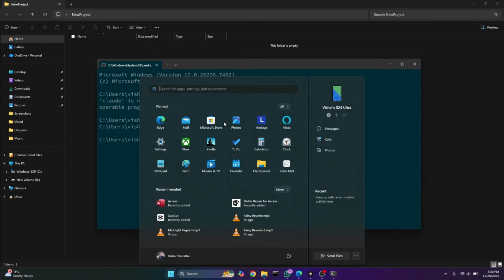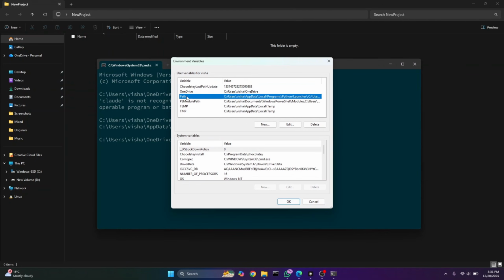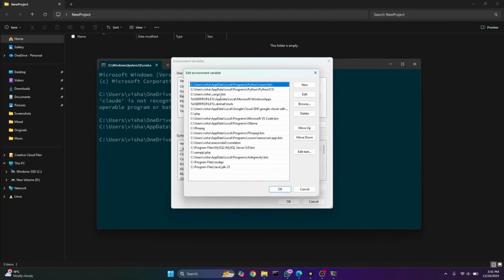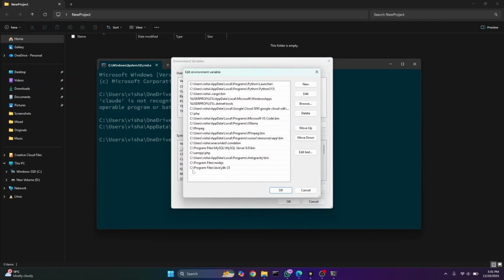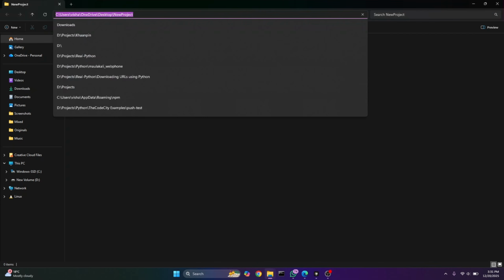Now press your Windows key and type environment variables and you will see something like this that says edit environment variables for your account. Click on this. Here you will see this path. Double click on this. Double click on this empty row at the bottom. Paste the path that you had just copied from the terminal. Hit OK. Hit OK and close the terminal and let's open it again.